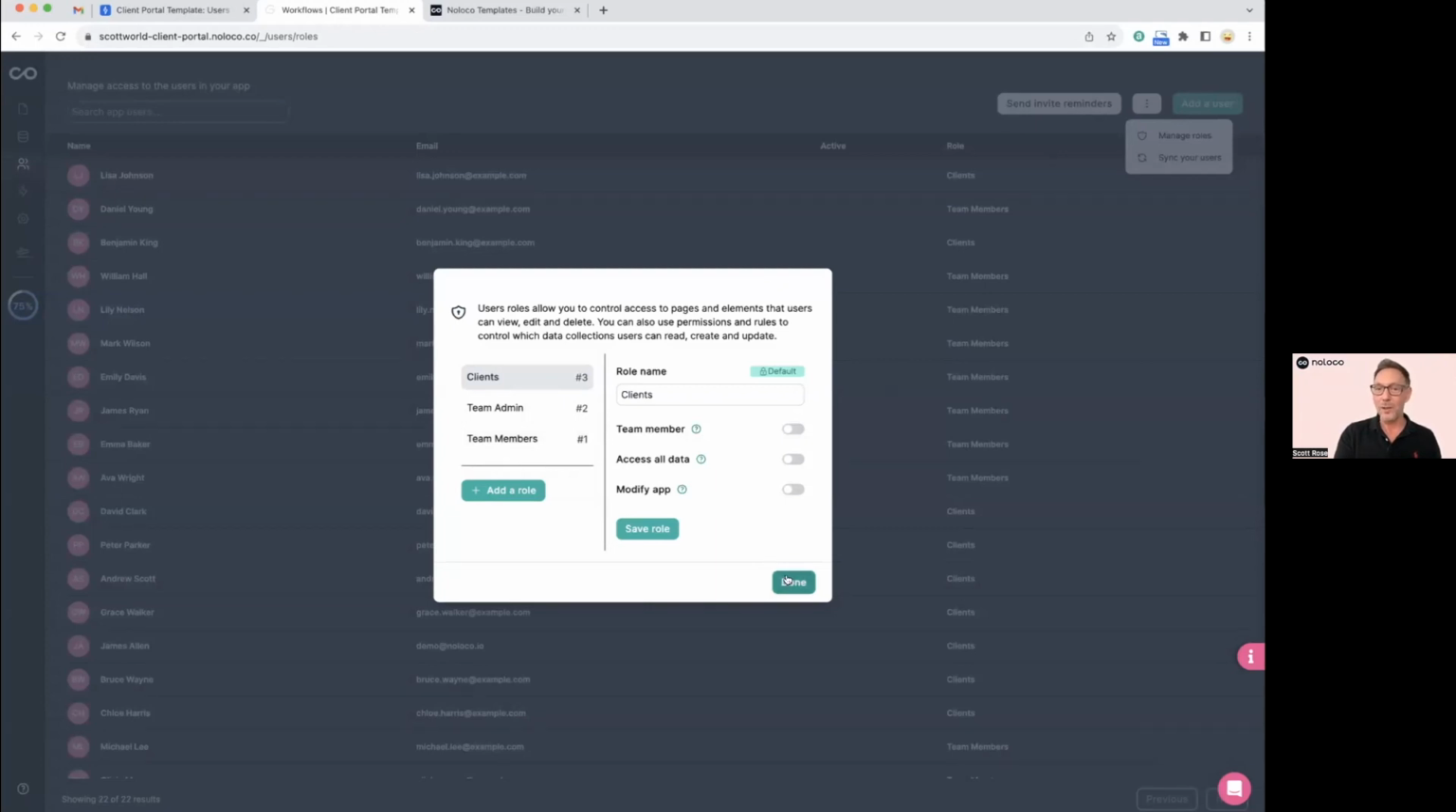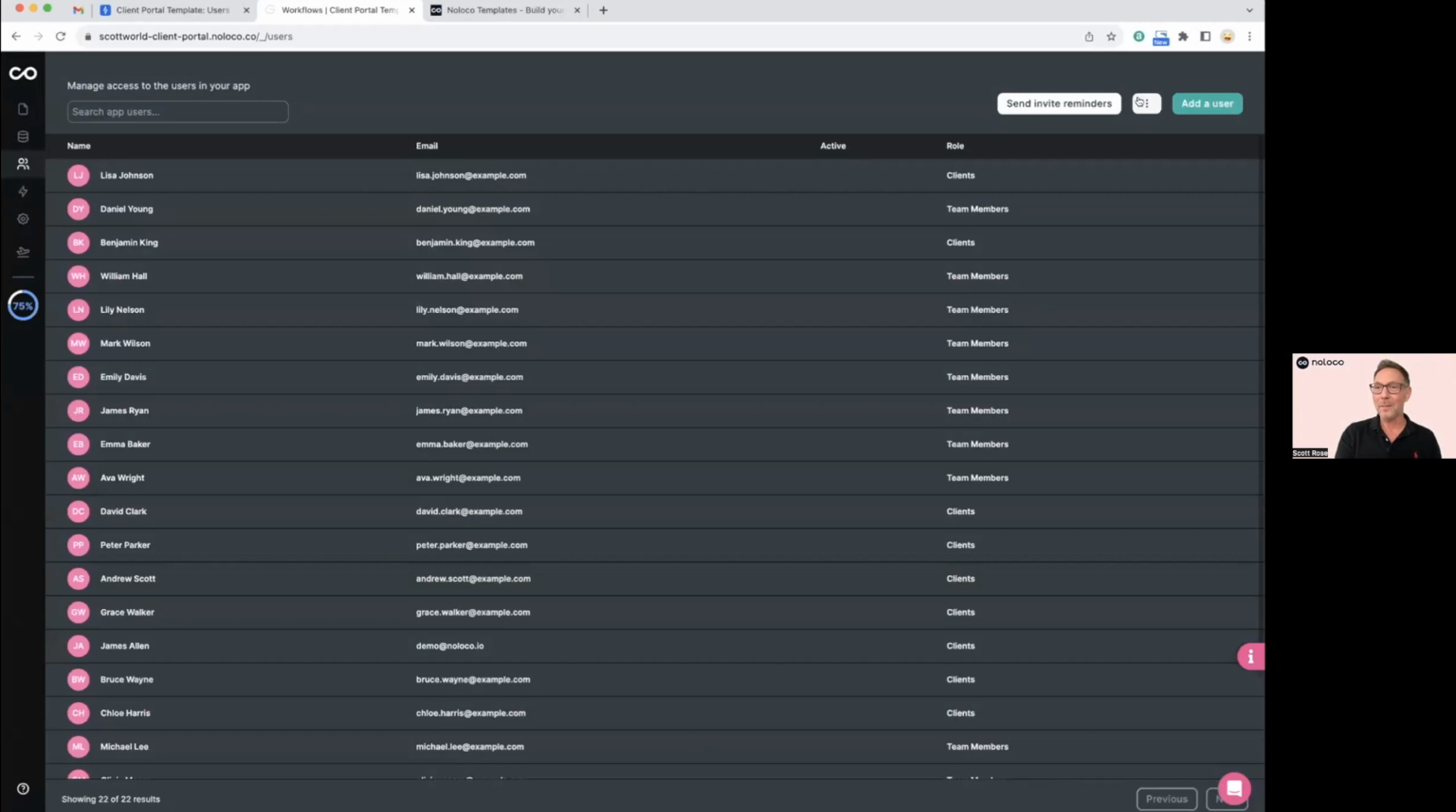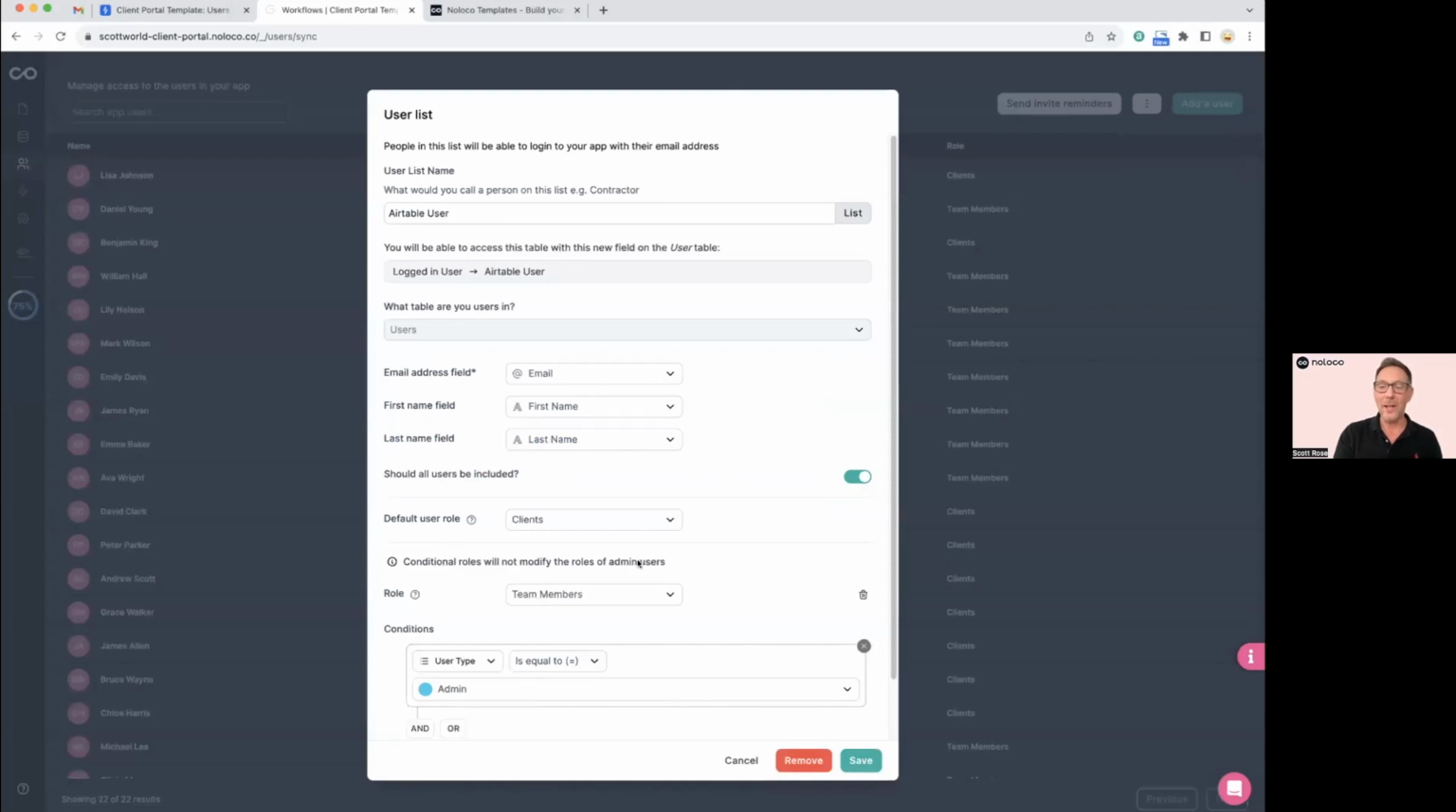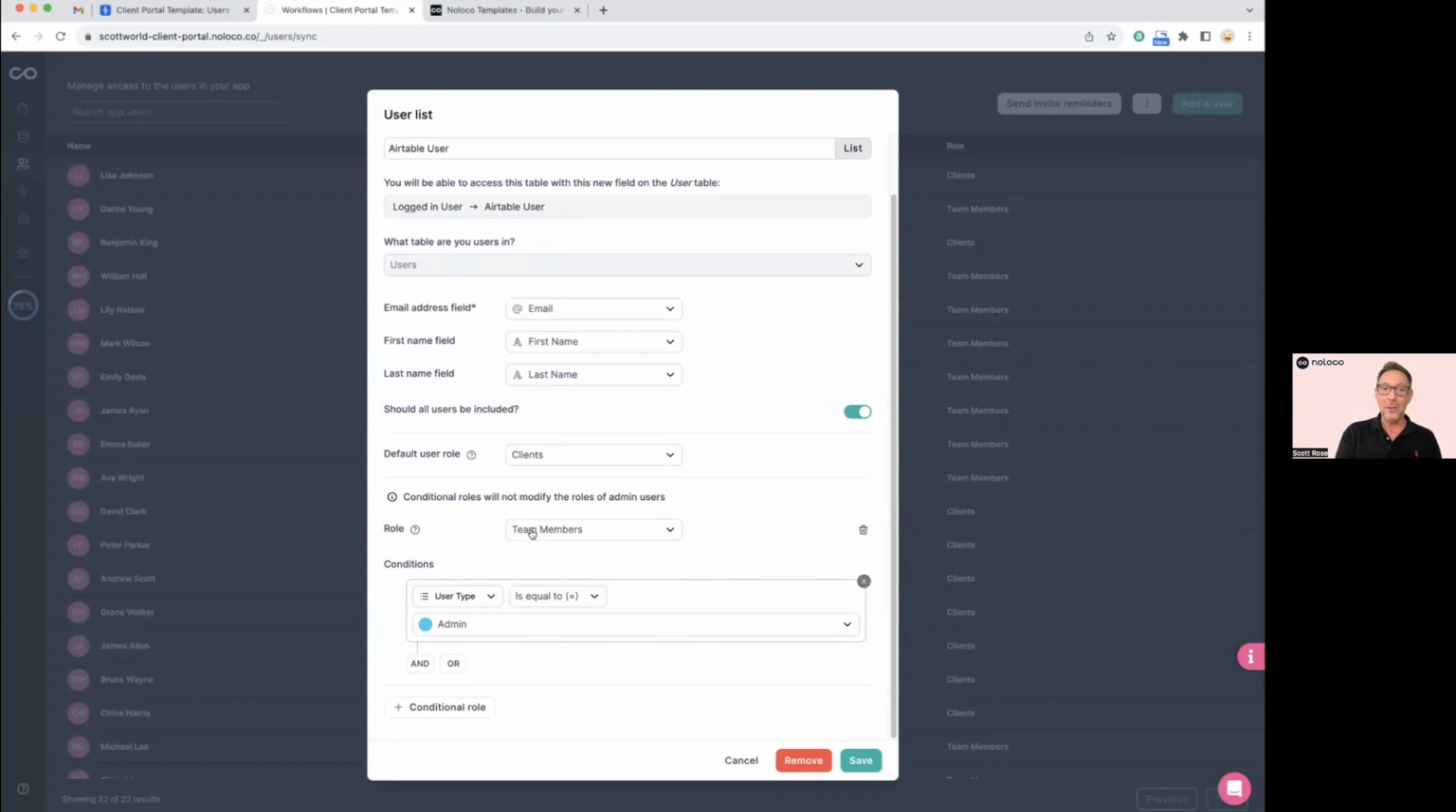So you set up your roles, and then you come up here and you go to sync your users. And this is where you set up how people are going to be assigned to different roles. So I've got this set up so my default user role is a client, but I wanted to set up some people as team members. And I said that if the user is marked as an admin in Airtable, then I want them to be a team member. So everybody on the users table is going to start off as a client, but if I label them as an admin, then they become a team member.